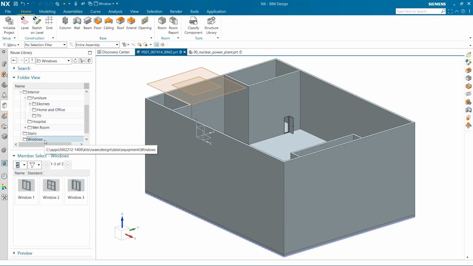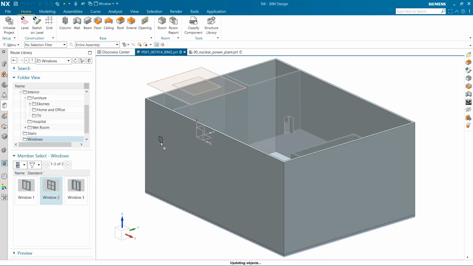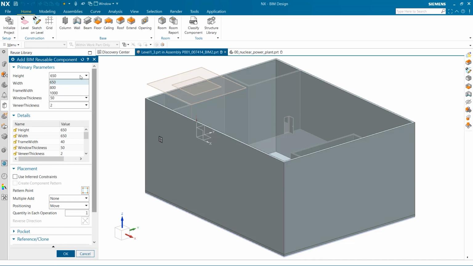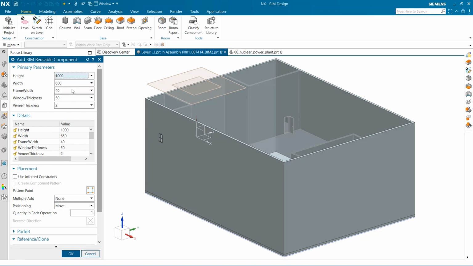This building needs windows, and to do that, I can find them in the Windows folder. There are already some industry-specific sizes predefined. The windows for our application need a height and width of 1,000 millimeters. I need to add multiple windows to this outside wall, and that can easily be done by using Pattern After Add.